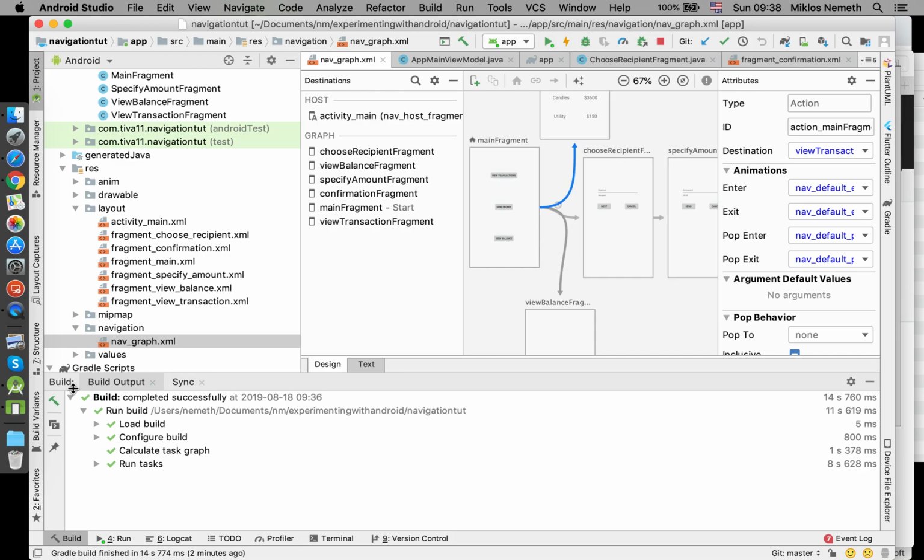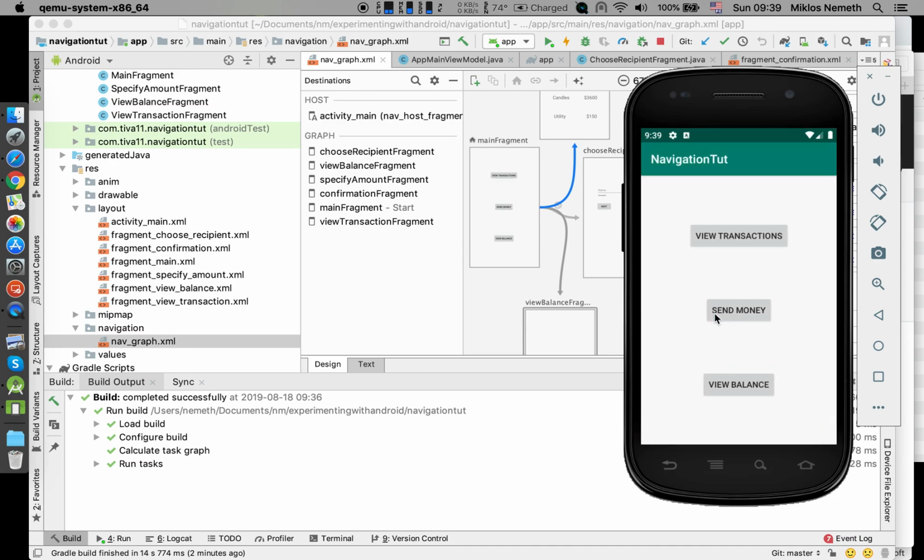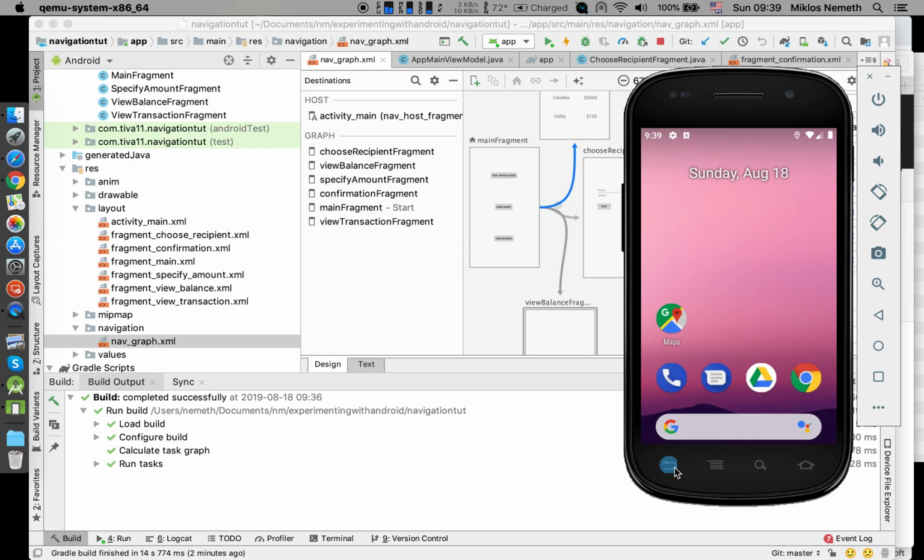Let me just go back to this emulator. Yes, for example, view transaction, when I press back, it comes back. So when I come here and when I press back, it quits.